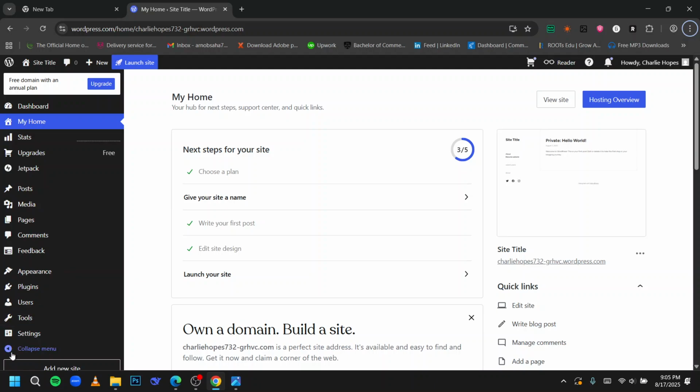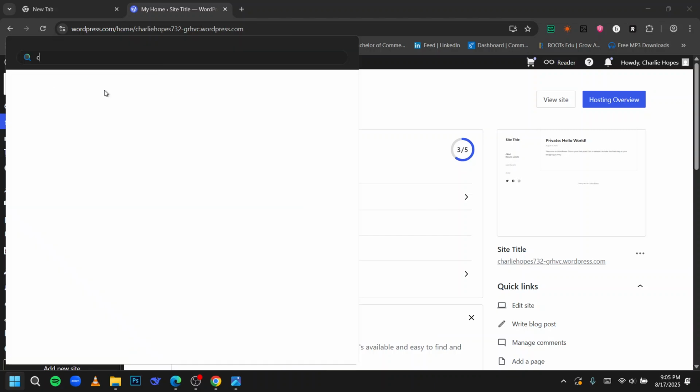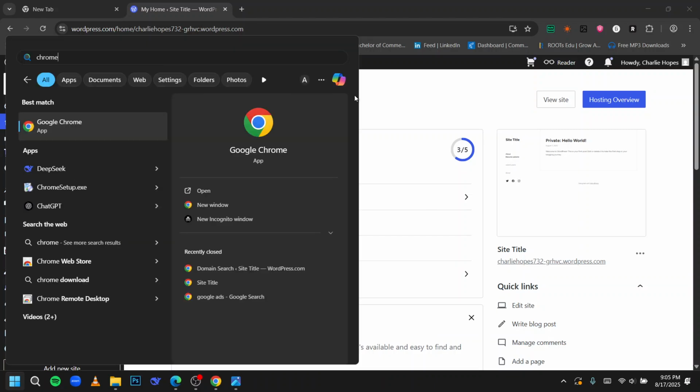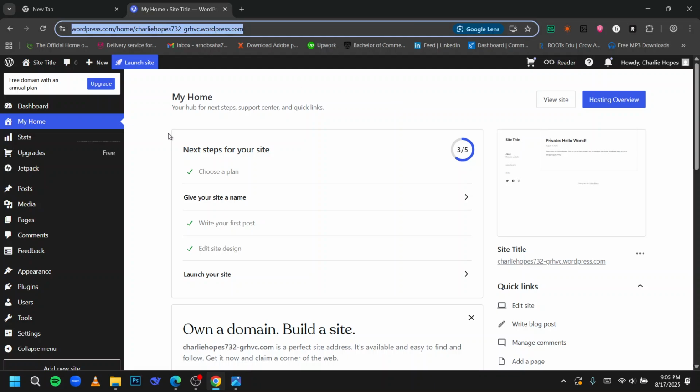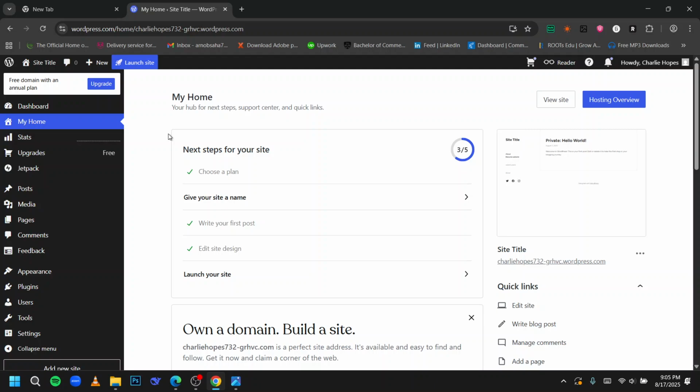So for this, you have to simply go to the start button, then type in Chrome or the preferable browser that you would like to use, then type in www.wordpress.com in the top search bar. Then it will take you to the login page, then put in your login credentials there, and after that it will take you to this page.